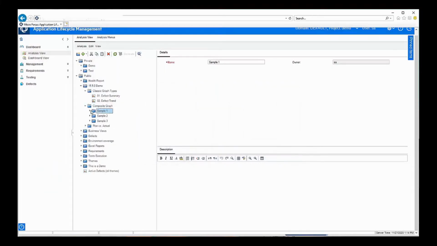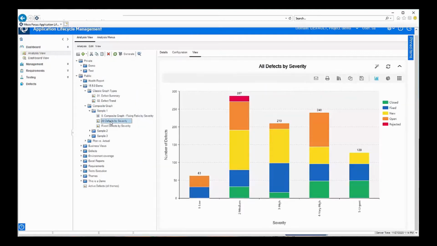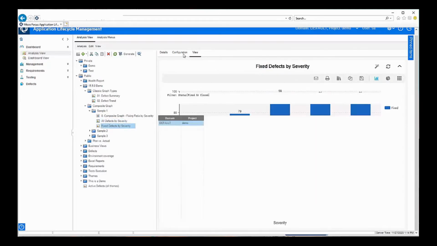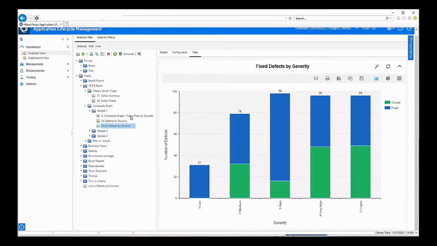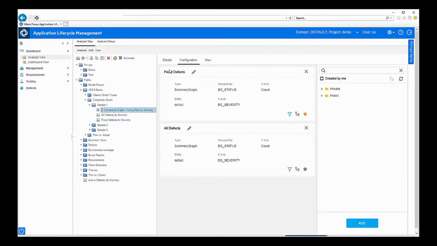The composite graph is a new concept introduced in 15.5. It allows me to correlate data from several graphs into one, and actually allows me to take up to three different graphs and combine them into a single graph. In this example, I will take two graphs, one for the fixed defects and the other one for all defects, and use them to calculate the fixing ratio in this specific release according to the different severities.